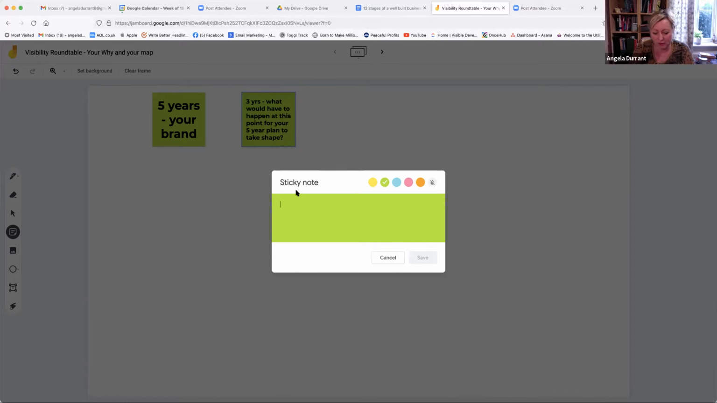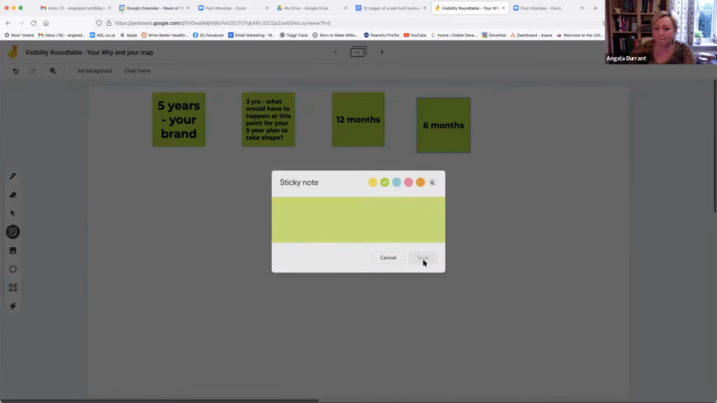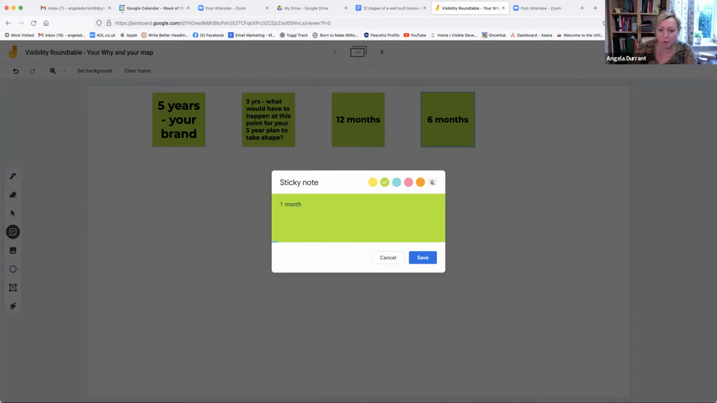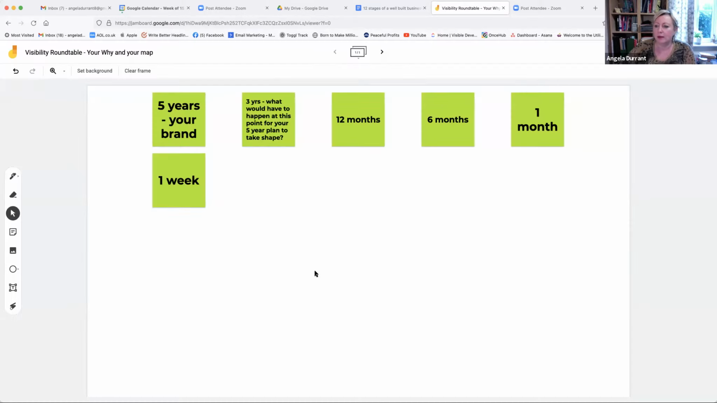After three years, then it's 12 months. And then we're going to zip in here at 12 months. And then it's six months. And then it's one month. And then it's one week. Now, when you look at that, most people start to focus. We're going to work backwards from here. Can everybody see that? Is that all right? Can you all see that?